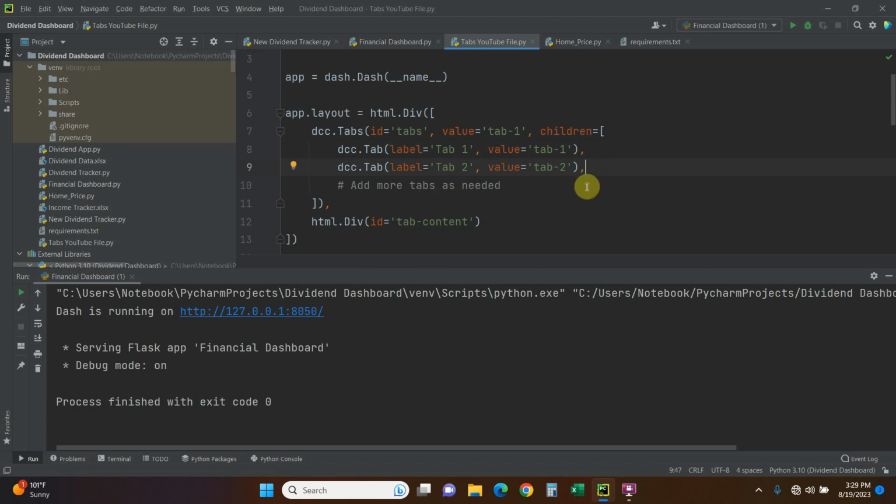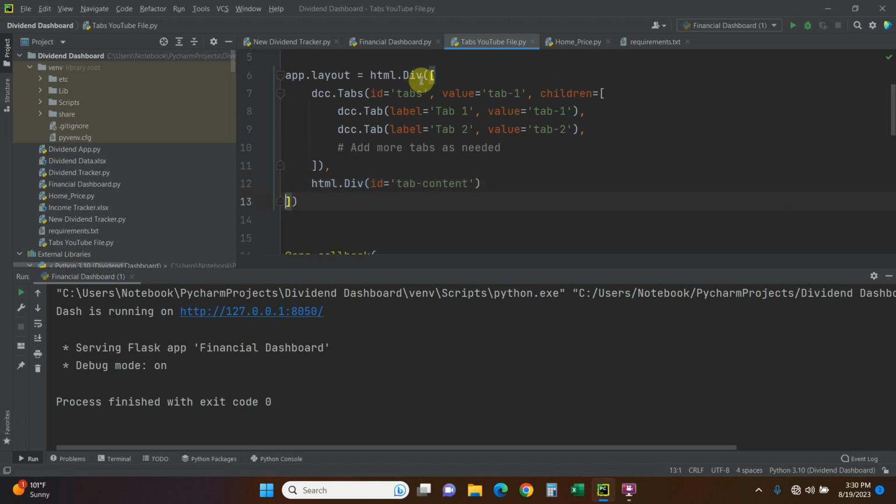And then you can add more tabs as needed. The last one would not have this comma here. No, I'm sorry, it will have this comma here. And then you're going to close this bracket for children, close this one for tabs, put a comma, and then this will be the ID for the whole thing. So html.Div, id equals tab-content. Close it out here. Close it out there. And that's it for app.layout.